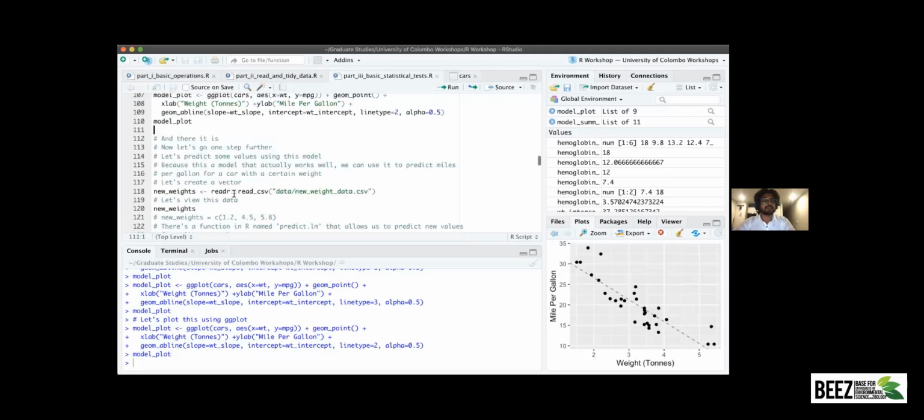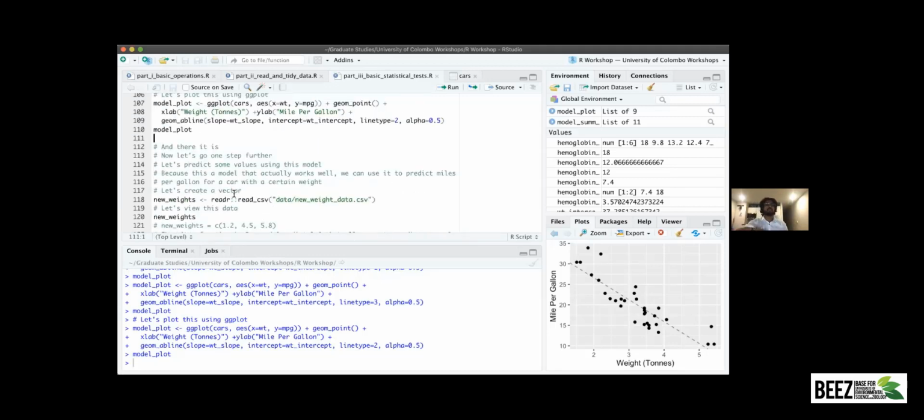Okay. And now let's get into something much more interesting. Predicting new data. So what you have actually done here is you have built a model. You can use this model to put in data that you don't currently have, and predict the values that come out the other side. So basically, what I'm trying to tell you is you have a model.